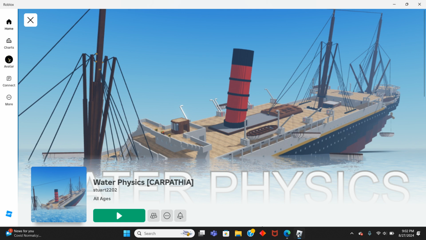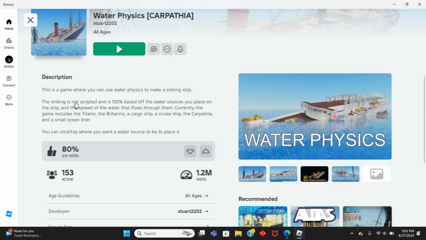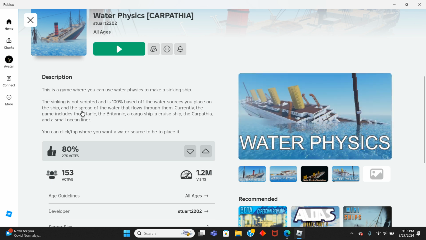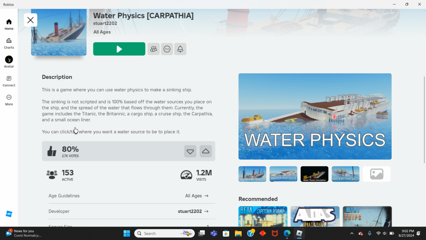So, without further ado, let's go to water physics. This sinking ship game is not scripted and is 100% based off of the water sources you place on the ship and the spread of the water that flows through them. Currently, the game includes the Titanic, Britannic, a cargo ship, a cruise ship, Carpathia, and a small ocean liner.